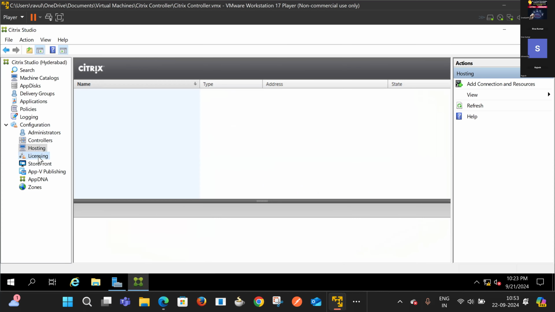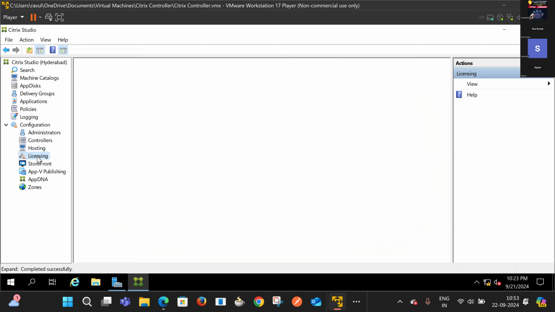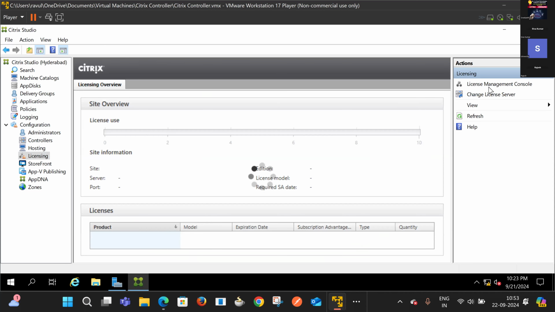Then we need to configure the licensing part. So in the licensing, what we need to do: we already have a configured license server. If you want to modify any licensing kind of thing, okay, the license administration can be done from the license management console. In the license management console, the port number is either 8082 or 8083, the license server port number. From that we can administrate our license server also.